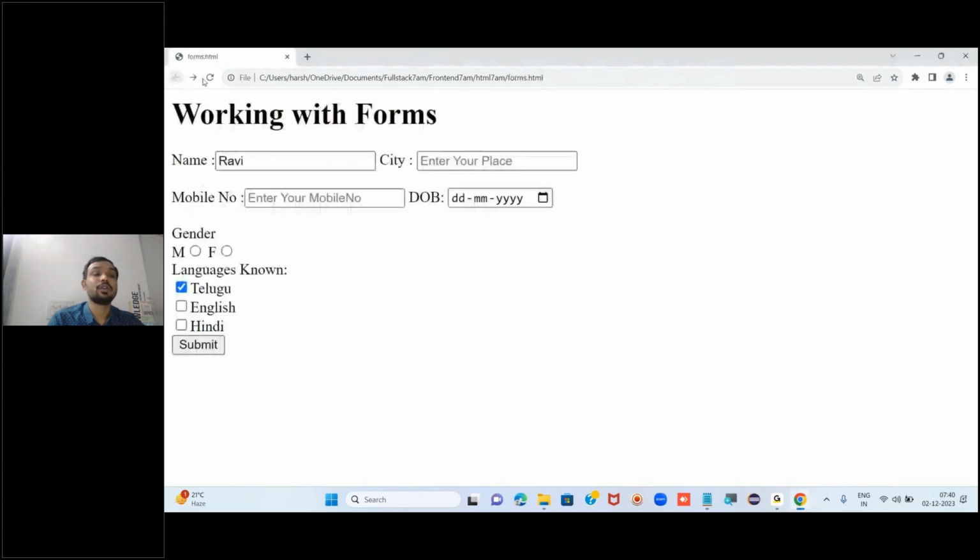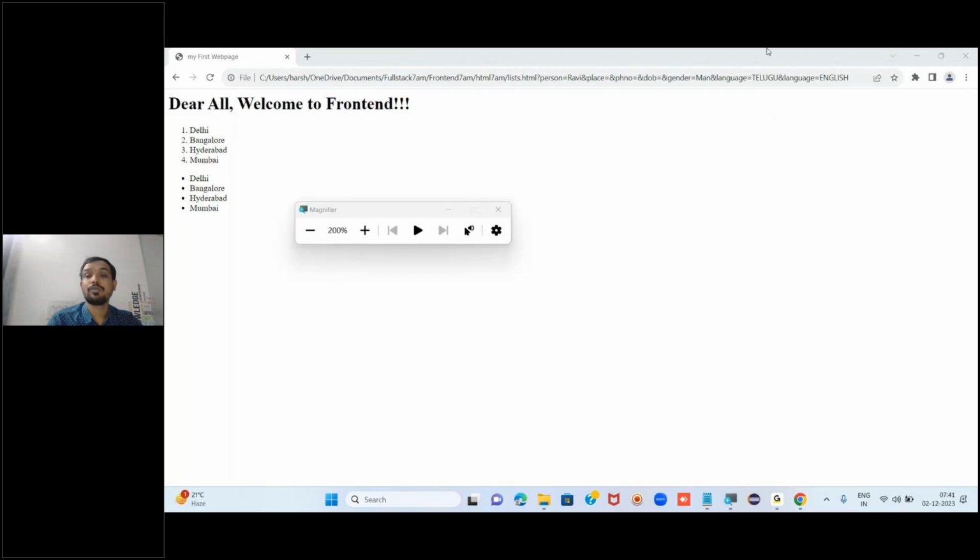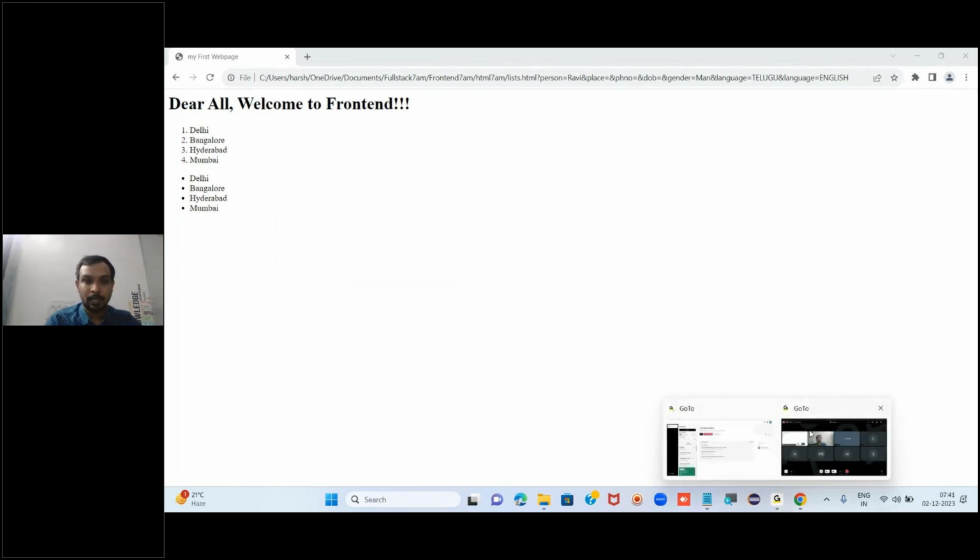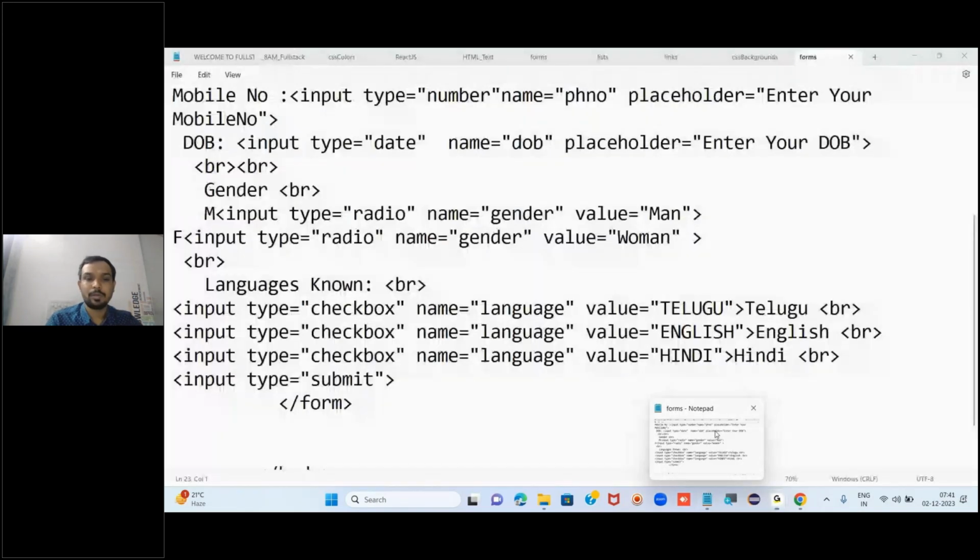Now reload. Gender you can select only either F or M, right? But here in languages, now observe, I selected two things, English and Telugu. Now go there, and at the top you observe language equals Telugu and language equals English, because we know that the checkbox's purpose is to select multiple values, or none, or one. Any combination is possible with the checkbox.